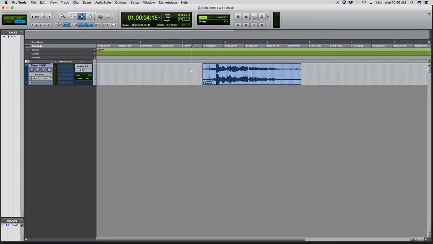What I'm going to show you here is how to correctly phase sync your boom and lav recordings. And also, I want you to hear the difference between a boom and lav that are in phase and a boom and lav that are out of phase.